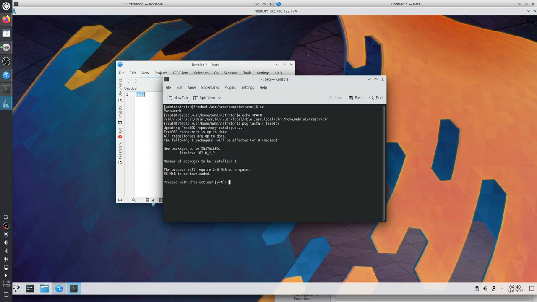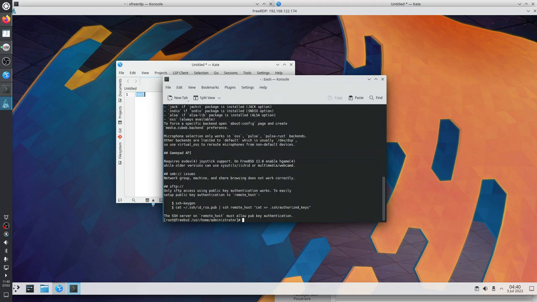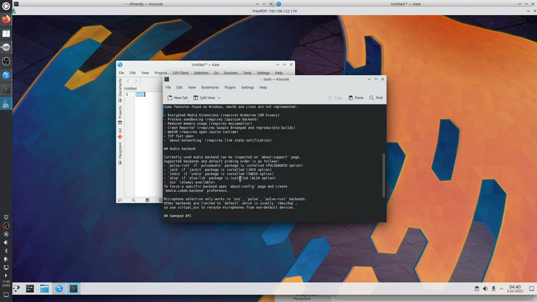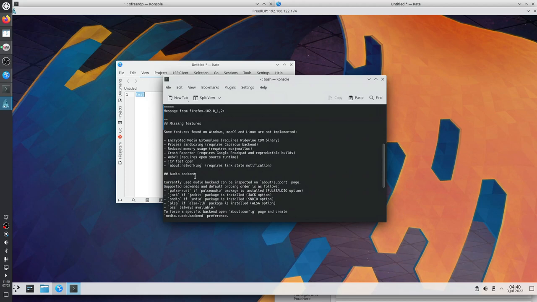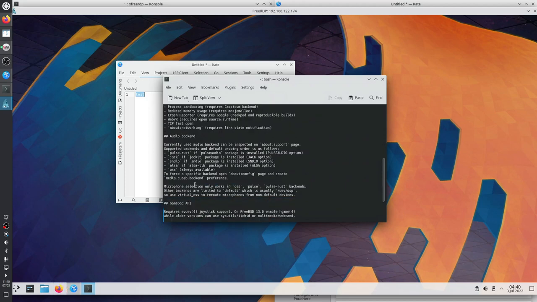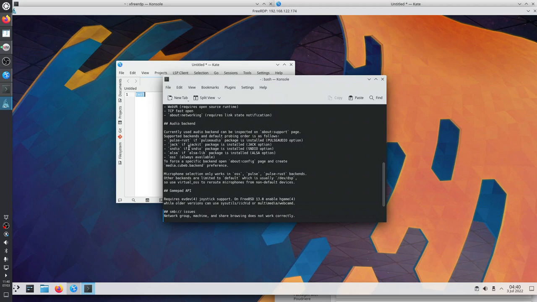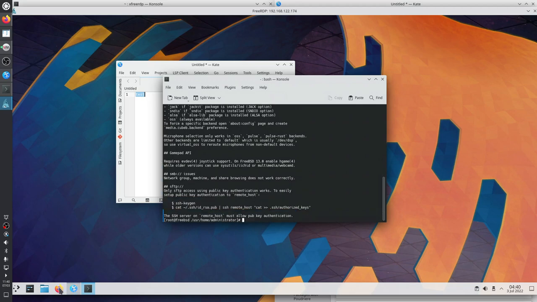It refreshed the package metadata, is installing Firefox, 246 megabytes, so a quarter of a gigabyte of space used and 55 megabytes of download. Okay. So it's installed, it has a huge message about networking. Who knows? Maybe we're lucky.